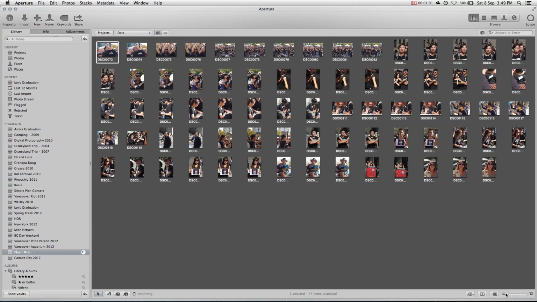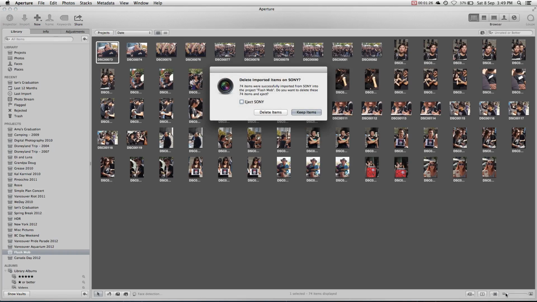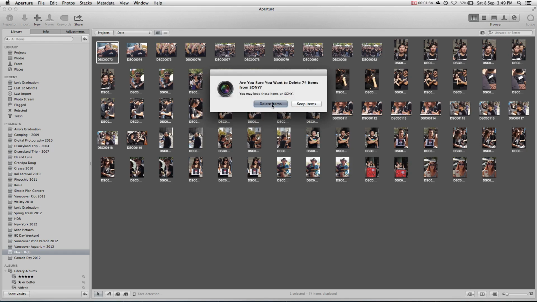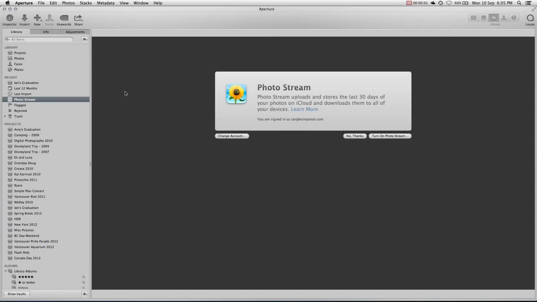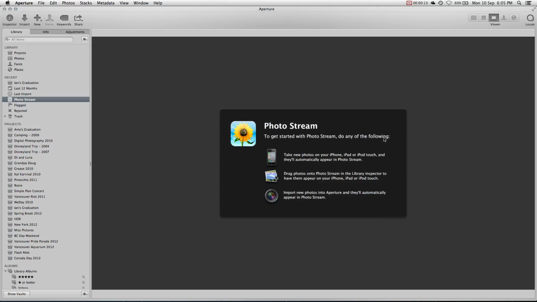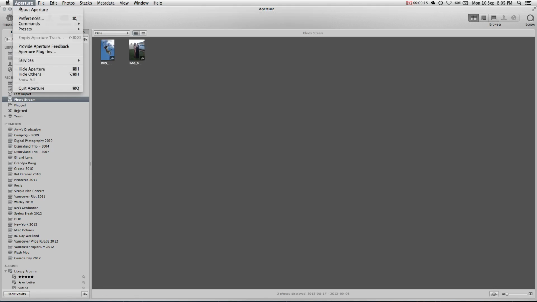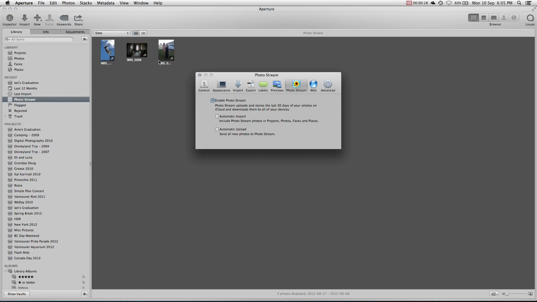Depending on how many pictures you are importing, it may take a bit for all the pictures to load. Once done, you have the choice to keep the items on your memory card or delete them. I'll choose to delete the pictures and eject my memory card. If you don't have any pictures to import, you can always use Photo Stream from Apple's iCloud update. Just select the Photo Stream tab on the sidebar and choose Turn on Photo Stream. If asked, sign in with your Apple ID. If you want, you can change the Photo Stream settings in Aperture's preferences under the Photo Stream tab.